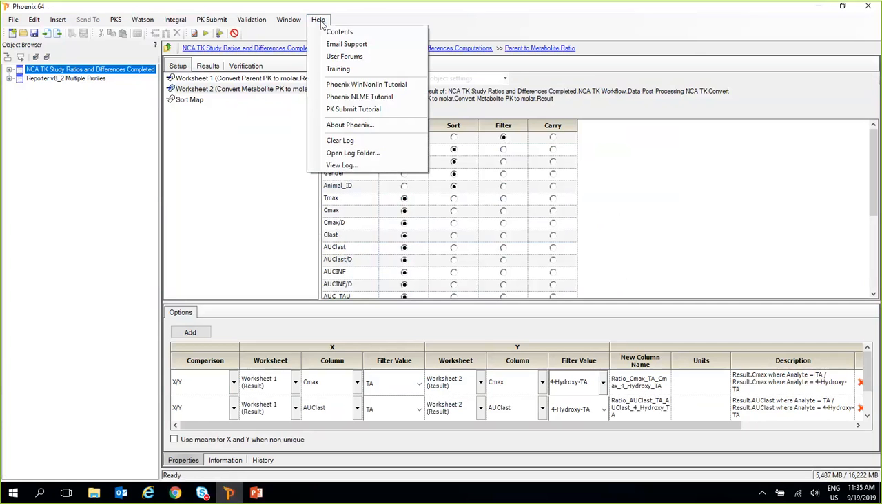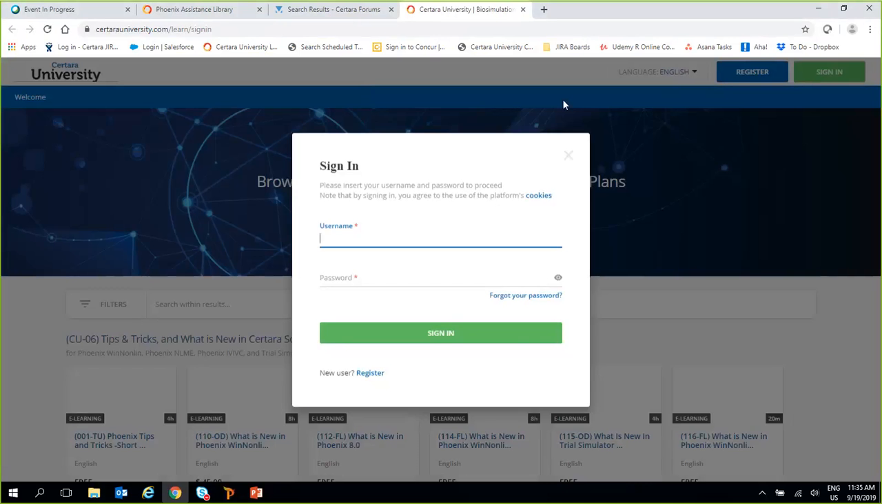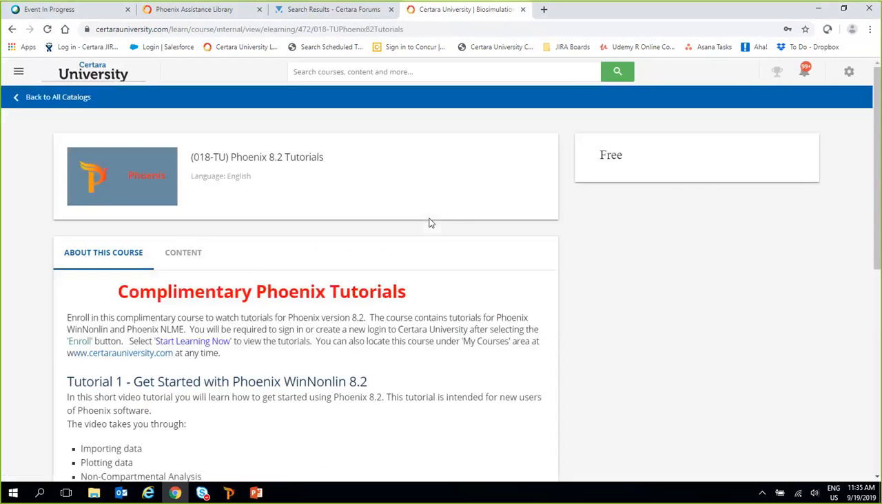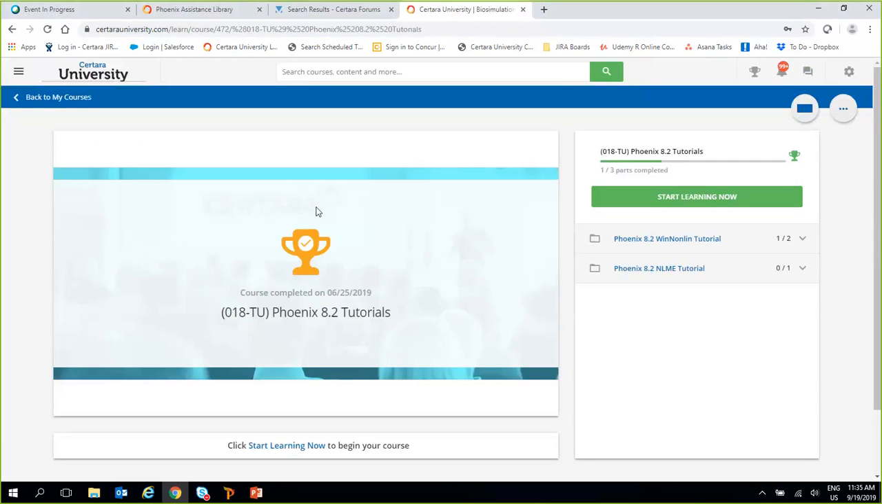Returning to Phoenix in the Help menu, there are also a number of tutorials for WinNonlin, NLME, as well as PK Submit. So let's pull up the Phoenix WinNonlin tutorial, for example. This does take you to certarauniversity.com, where you'll need a login to access the content, but it's very simple. Your email address and then a password that you create, and then click Sign In. And then once I've signed in, I get taken to the complimentary tutorial.